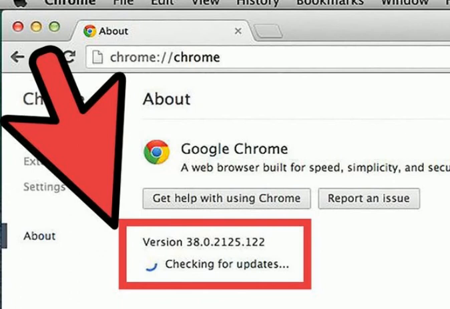Chrome will automatically check if there's an update available. You might have to wait a few seconds to see it. If there's an update, you'll see instructions to follow. If there are no instructions, your version of Chrome is updated.